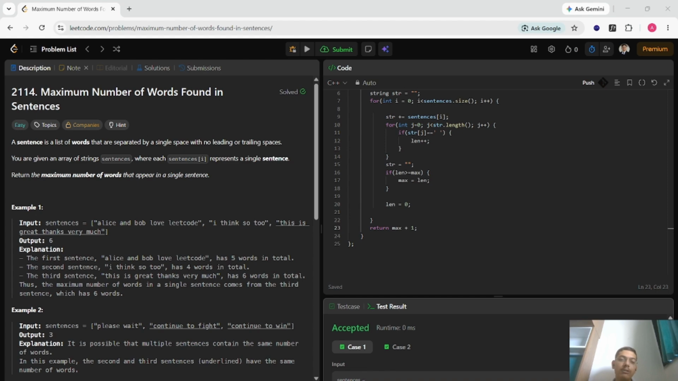Iteration 2, i equals 1. The outer loop moves to i equals 1. Sentences of 1 is "hello". We set str equals to "hello". The inner loop scans "hello". It finds 0 spaces, so length stays 0. The inner loop finishes, str is reset to empty. Again, we check: is length, which is 0, greater than or equal to max, which is already 2? No, it's not. So max stays 2. Length is now reset to 0 again.